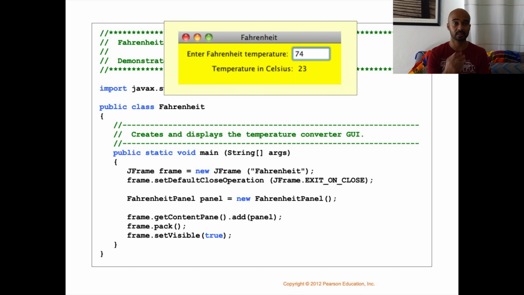All right, so on the screen you'll see the Fahrenheit JFrame being displayed. You'll also see a couple things. Enter Fahrenheit temperature, that is a JLabel. And then right beside it you'll see a JTextField with a value 74. So maybe a user has entered 74 here. The next thing that you'll see is a JLabel directly below that says temperature in Celsius: 23. All right, so there's some amount of logic being applied to it and rendered on the display.